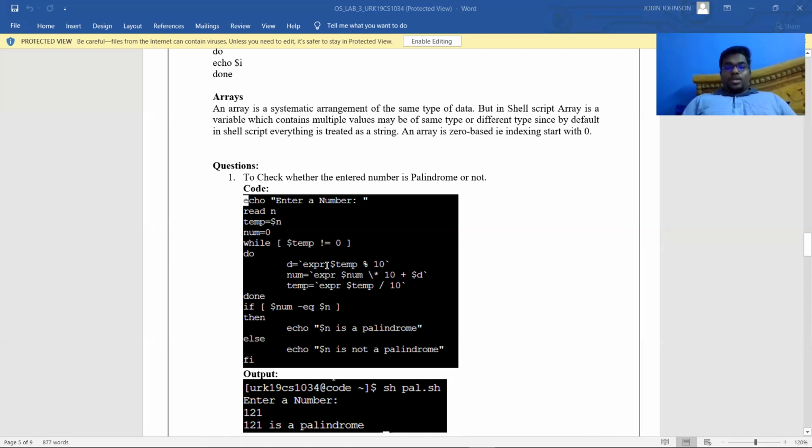Then d's value is right now 1. Then num value is 121, as you can see in this condition. Now temp value is 0. So 0 is not equal to 0, this condition is false. Then this while loop will break. Then after that I will check the condition whether num is equal to the number I have provided or not. So it's true because 121 is a palindrome, as you can see in the output.